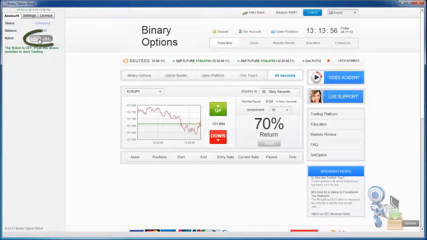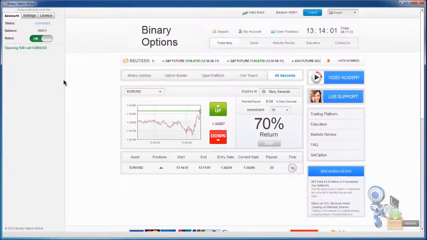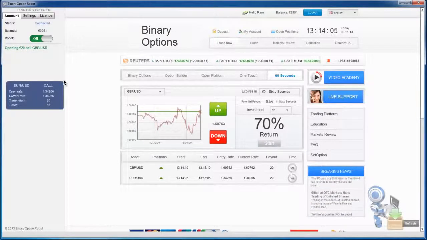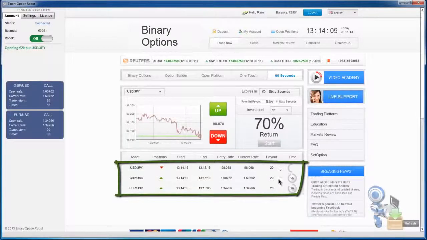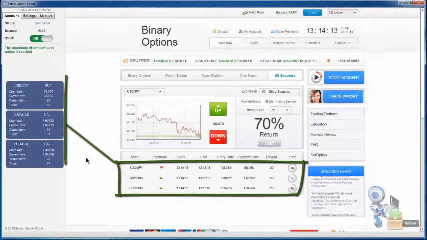Now you are ready. You just have to start the robot by selecting Robot On. Then the software will start trading the market. The robot immediately listens to market signals and takes a position with the value selected in the settings. You can follow the positions on the robot interface.